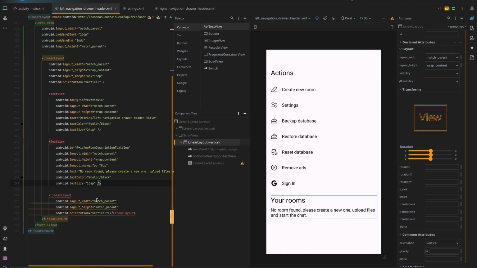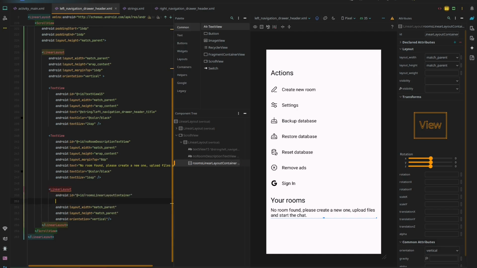Why do we need this linear layout? Because inside it, we will put all the rooms that we will eventually add to the database so that the user can select them. And one more time, because we need this linear layout in the code, we need to give it a meaningful name. So that's why I gave it rooms linear layout container. So basically this is a container that will contain all the rooms.